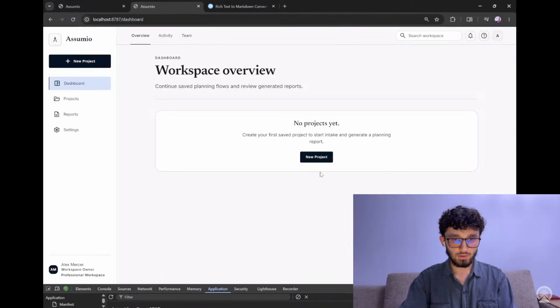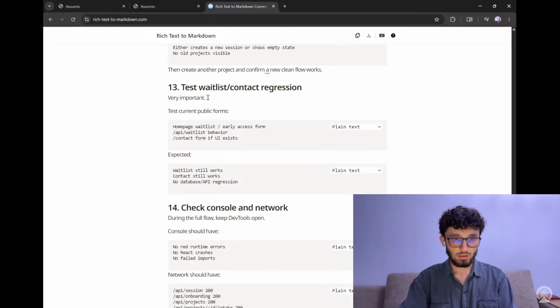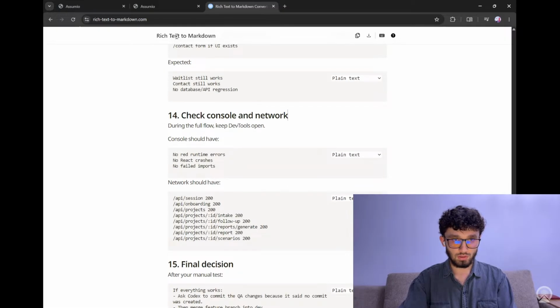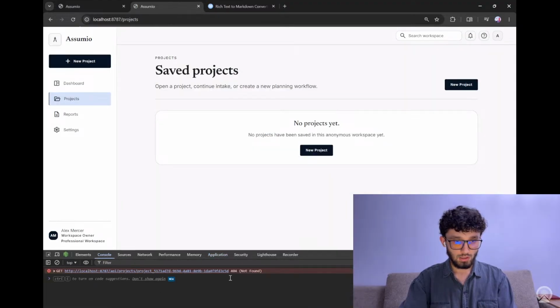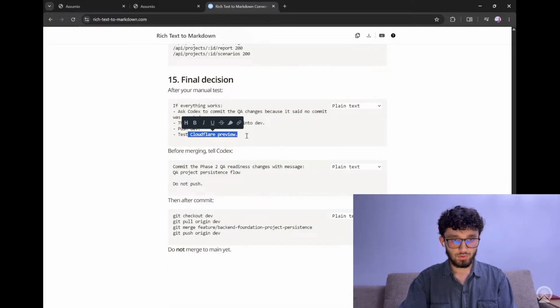Okay, let's try to new project. Yeah, it's working. Test waitlist contact regression. Yeah, waitlist is fully working. I already checked console and work. I hope we don't have any. Yeah, it found. It's expected. Final decision after manual test. If everything works, ask codec to commit to any changes. Okay. Push test Cloudflare preview for merging. Okay. After commit. Okay.